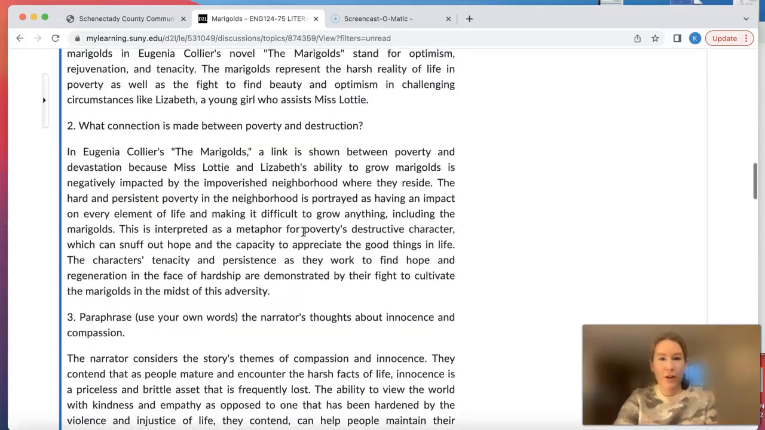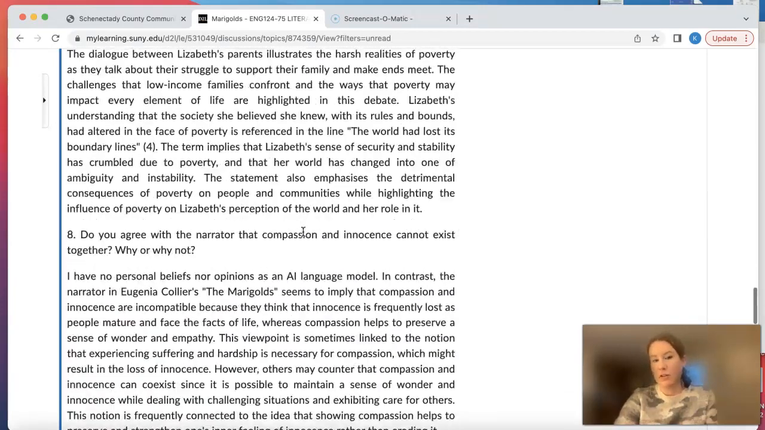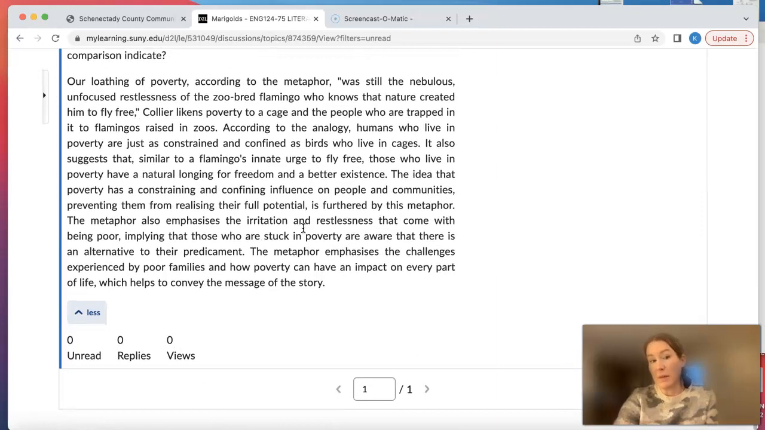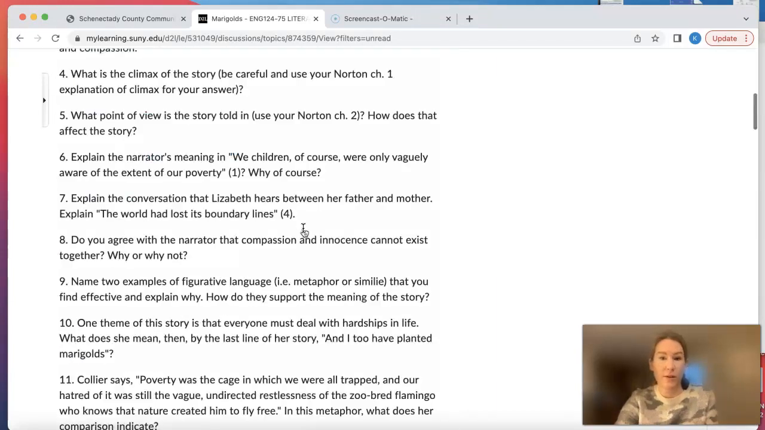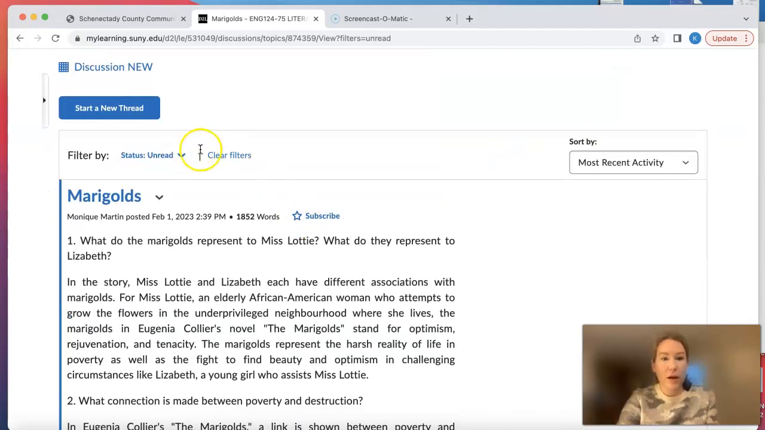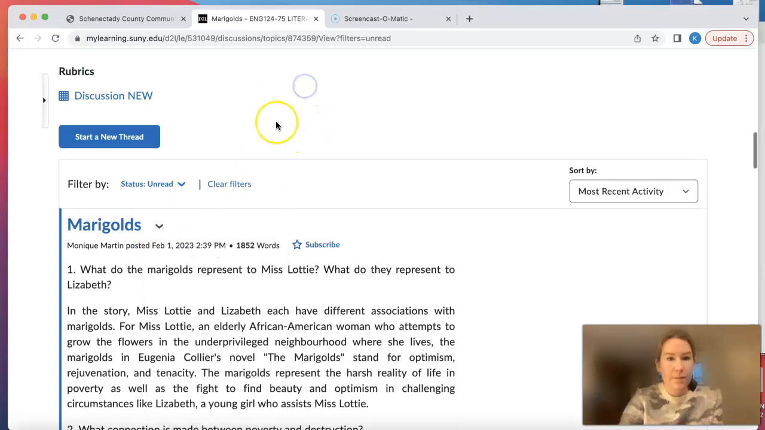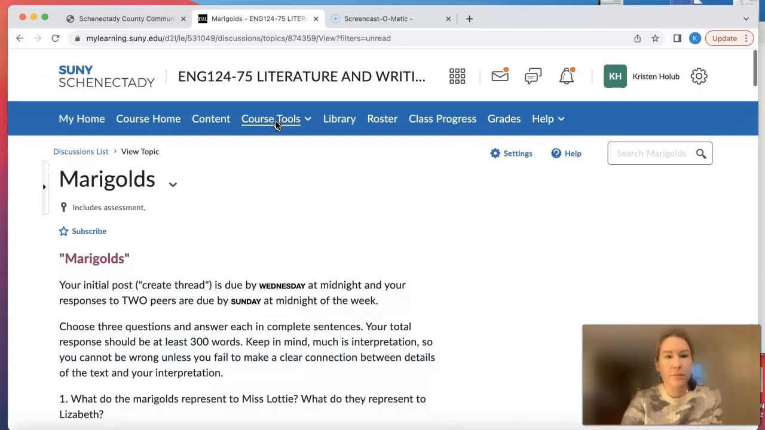But when you read through them, it can kind of help you think maybe a little bit differently about the story. Maybe she answered something completely different than you. So that's always something that I find interesting, is just reading that different feedback. To start your own thread here, you just click here, start new thread. Okay, let's go back.